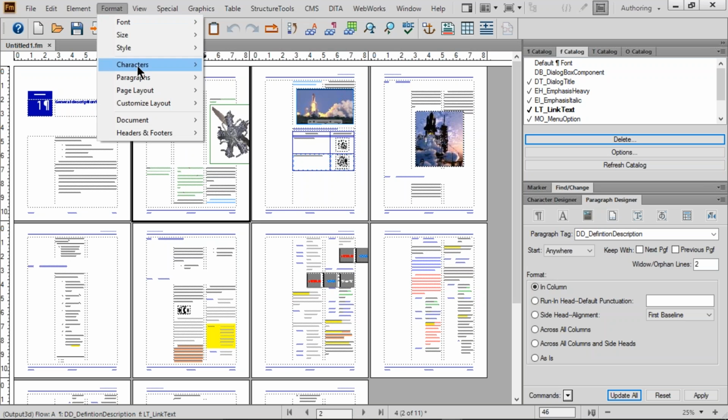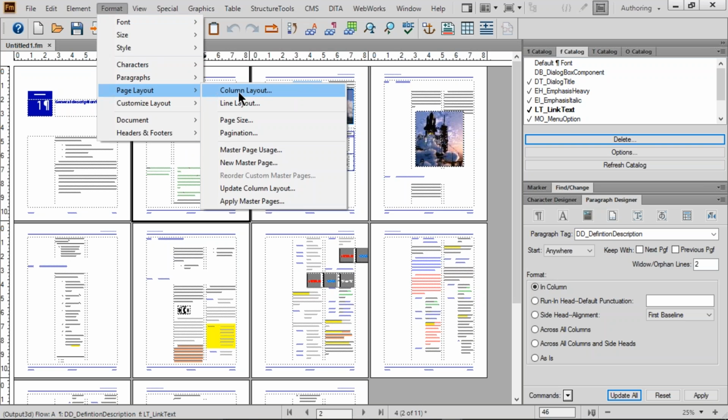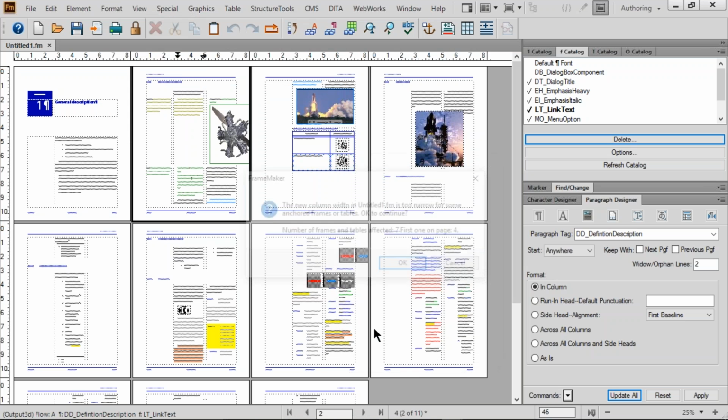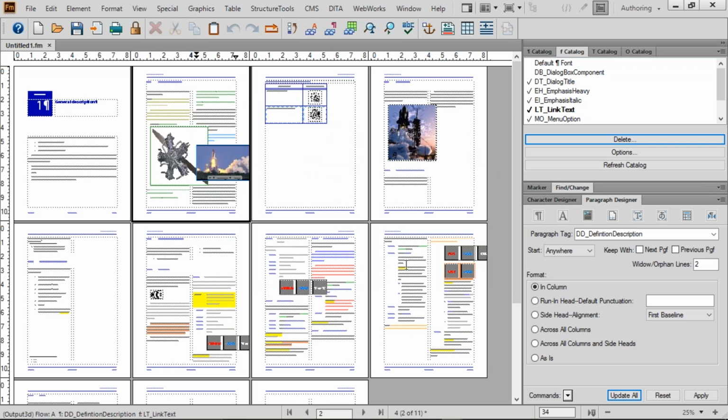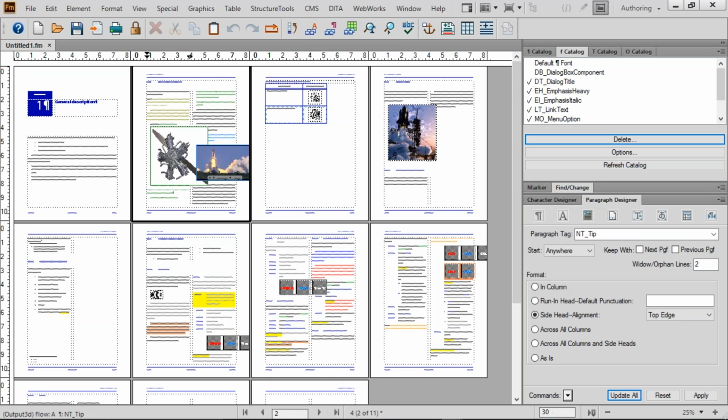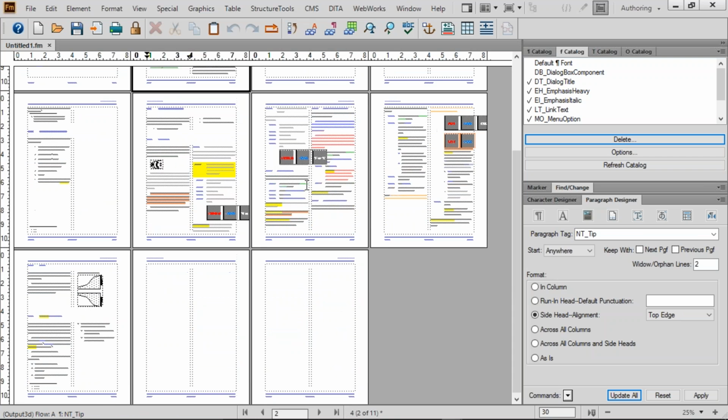So very quickly in FrameMaker, page layout, column layout, I'll just turn off side heads. Update the flow. Now it's a 2-column document. It looks a little more like a traditional 2-column document, especially if you look onto this page where most of the content goes across from one column into the second column and then continues onwards. Again, some of the graphics, some of the tables are large enough that they extend across both columns, and FrameMaker will do its best to outline.